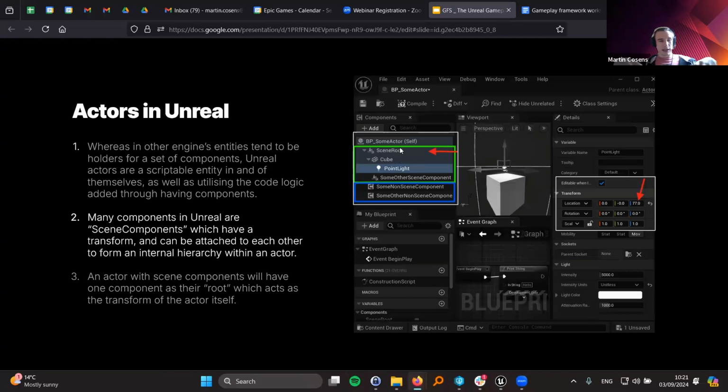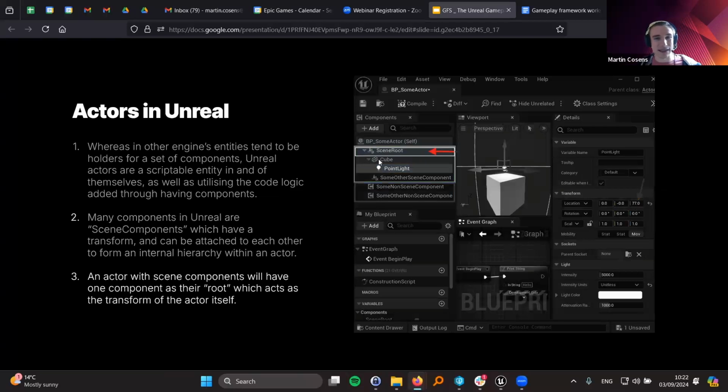So anything that is in the hierarchy is a scene component. It has a location, rotation, and scale, and can be moved around independently. And again, their locations, rotations, and scales are all relative to the thing that they're attached to. So as you can see here, our point light's location is 0, 0, 77. That doesn't mean it's 77 centimeters from the origin of our world in world space. It means that it's 77 centimeters up from wherever the cube is, and the cube's position will be described relative to the scene root.